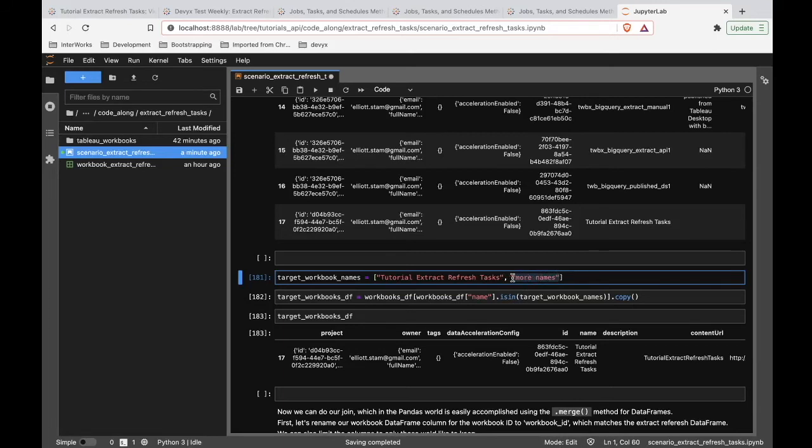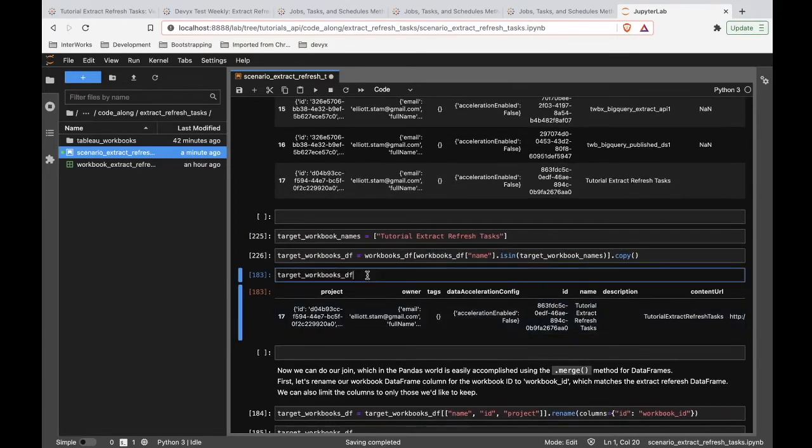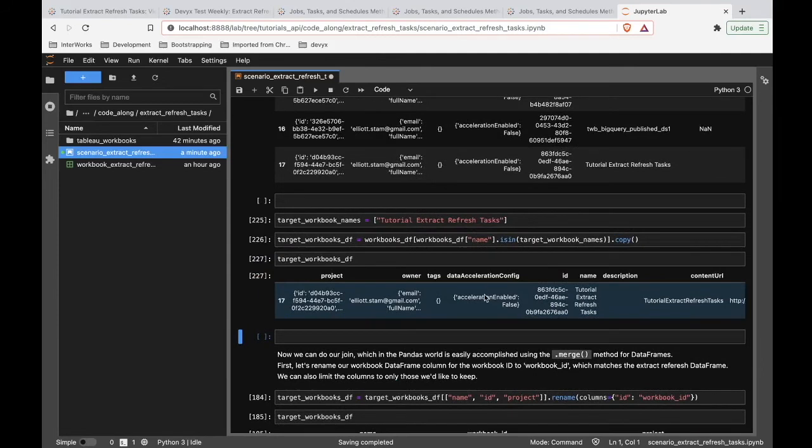And in this case, I only care about one, so I'm going to delete that and go ahead and run this. And what we're doing is we're filtering our workbooks data frame to only consider workbooks whose name is in the list. So if the name matches any value that you created in this list, then we're going to have that information in this target workbooks data frame. In this case, it's just one row because there's only one workbook I care about.